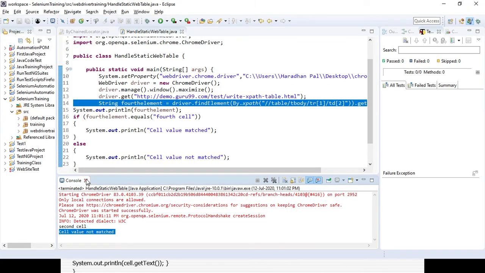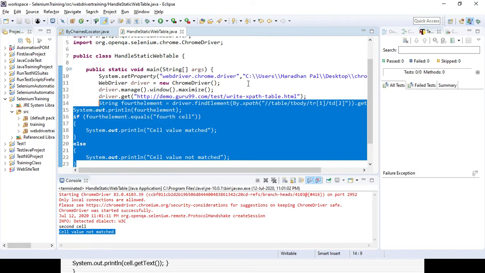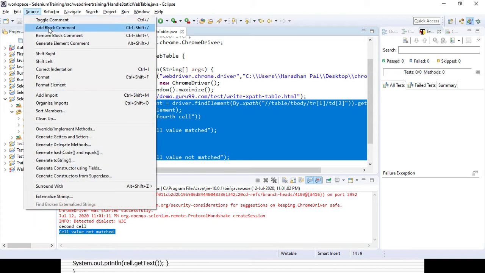So that's the way, in case of any web tables where the value is static in nature and it's a text value, you can get the text and validate the text. You can get the text for each and every row and column by giving the tr and td combination.